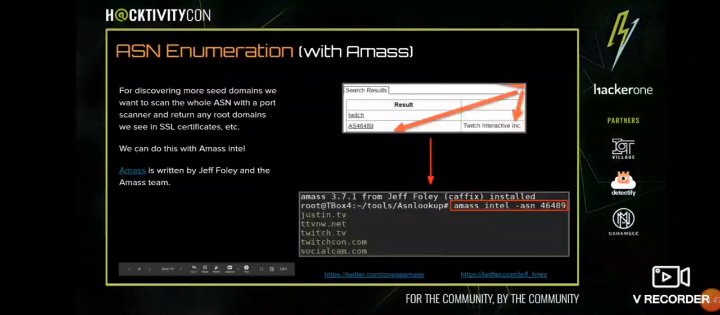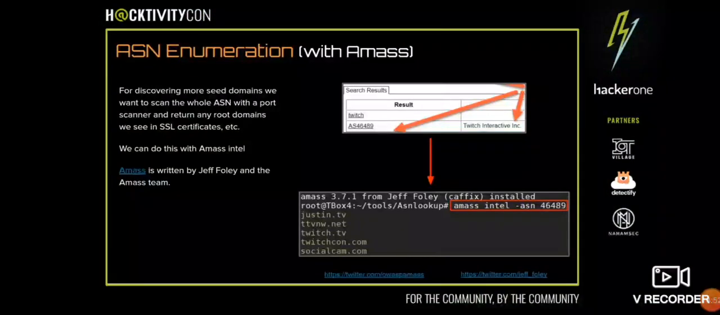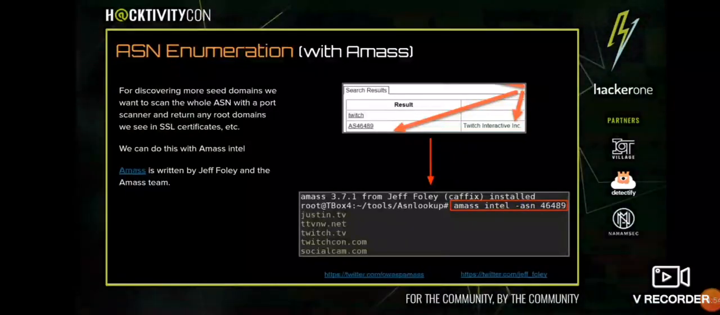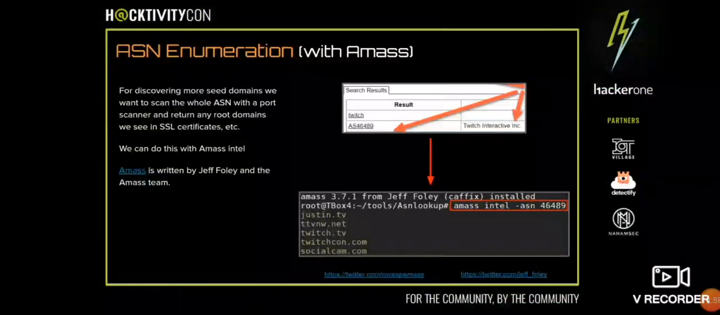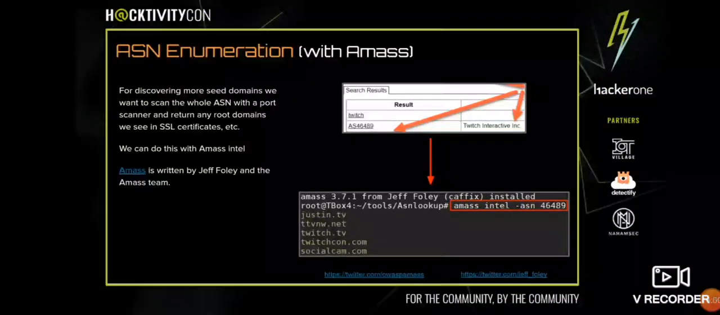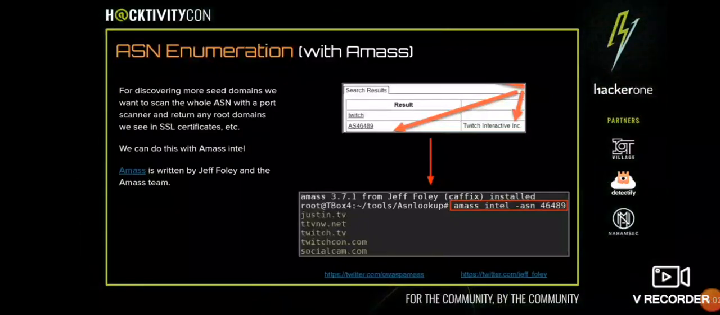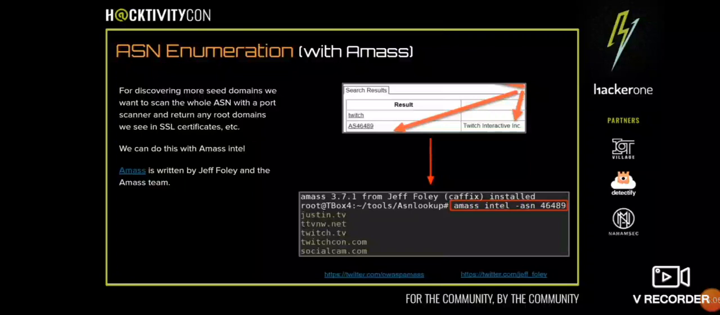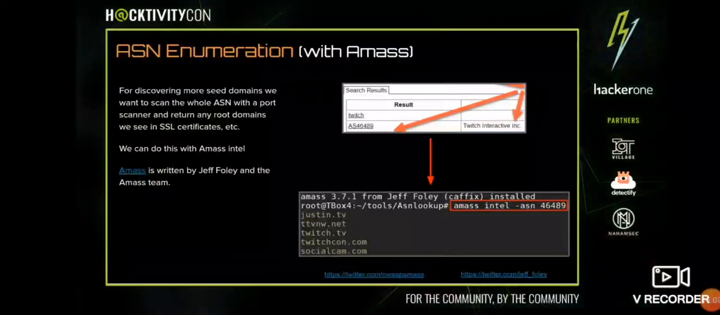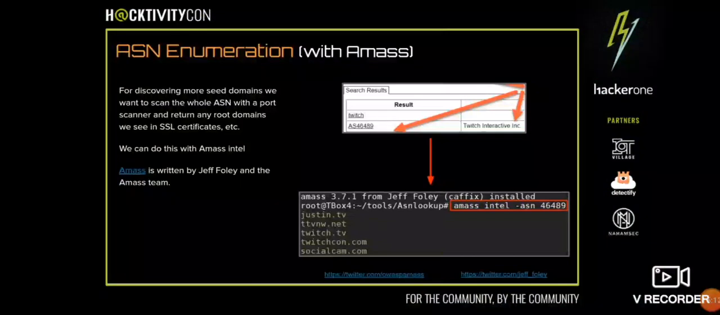Okay, so we've done some ASN enumeration, right? We've gotten the ASNs for our target, right? So here we're back on Twitch, right? We know that Twitch is AS46489. So now we can use a tool called Amass, excuse me. And Amass is a tool that does all kinds of different domain intelligence functions, right? It's written by Jeff Foley and the Amass team. It's an official OWASP project.